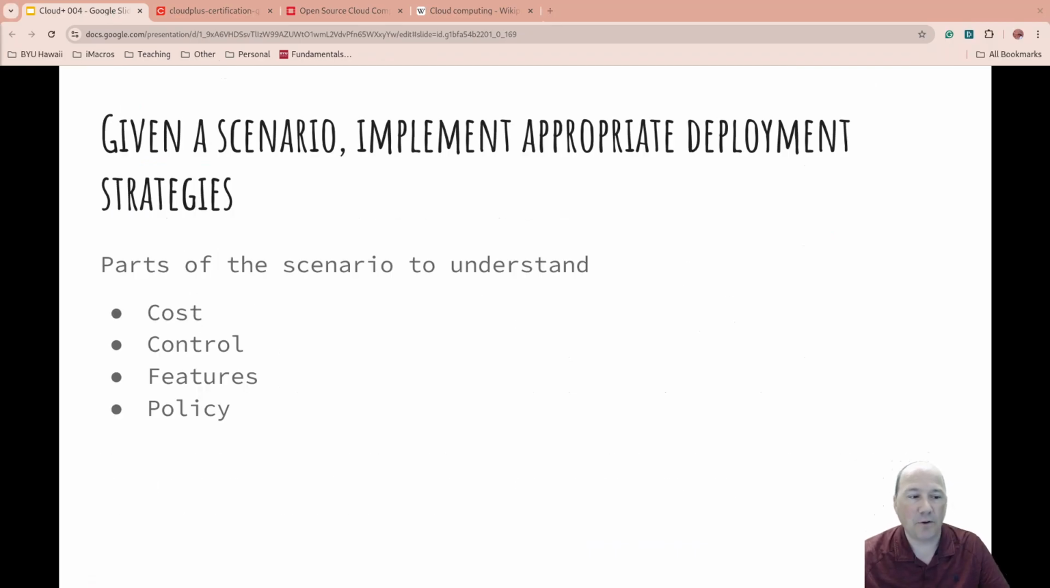So given a scenario, implement appropriate deployment strategies. This is where you need to be thinking about what is the scenario. Are we worried about cost? Are we worried about control? Are we worried about features? Are we worried about policy? You have to think about the scenario to implement the appropriate strategy. So why is it that we want to do private cloud or hybrid cloud or public cloud? And which one meets our needs?